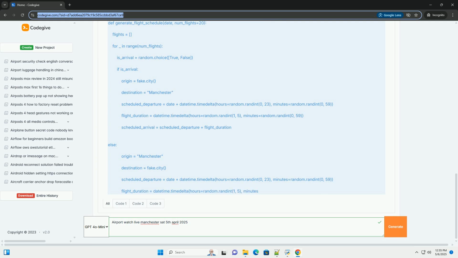Authentication and authorization: add user authentication and authorization to control access to the application. Data visualization: incorporate data visualization libraries to display flight data in charts and graphs. WebSockets: use WebSockets instead of refresh to update data on the front end.